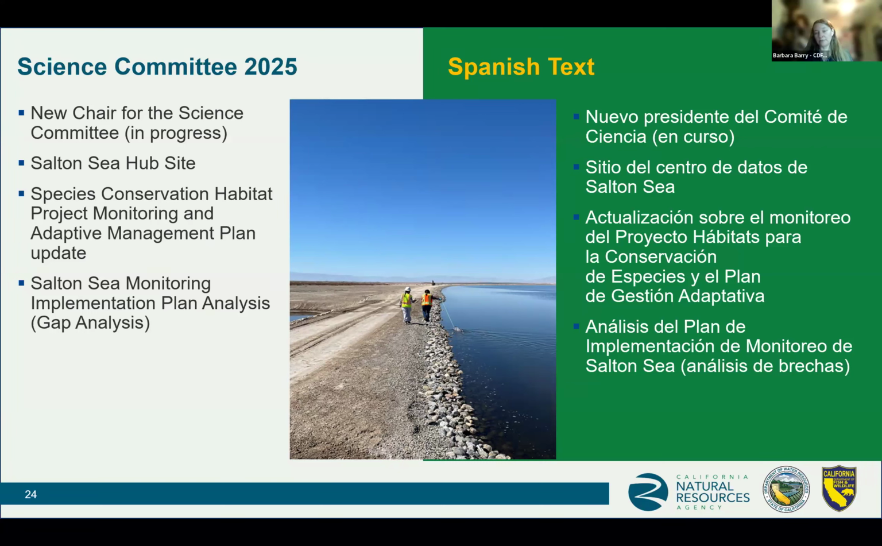Next, we will work with the Science Committee to update the Salton Sea Species Conservation Habitat Monitoring and Adaptive Management Plan. Quite a mouthful. The plan is a living document that is used to guide post-project monitoring activities and management. The plan needs to be reviewed and updated to reflect changes and updates to the Species Conservation Habitat Project.